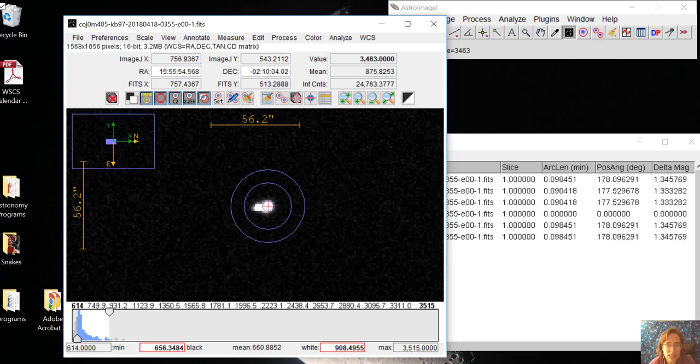Now what I want to point out is the value of the counts, or the sort of brightness of this area that we're measuring. If you look up here, it'll give you the value right here. And what we want to make sure is this is not saturated, and it's far from saturated. Saturated would be 65,000, a value of 65,000 there.